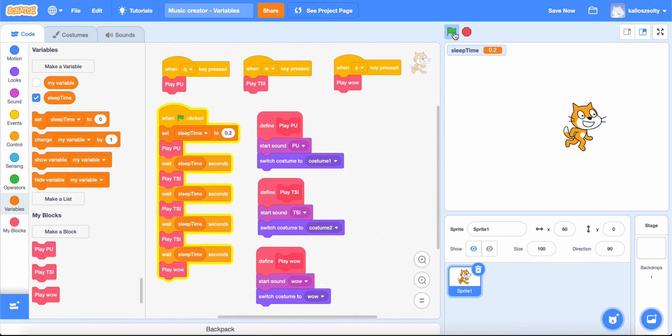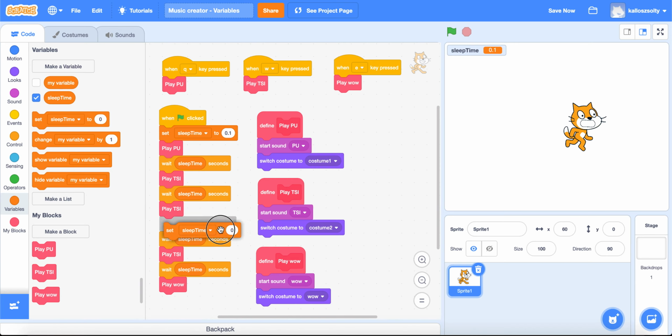and play it again. Whoa! And you can see that the value of the sleep time variable has changed. If at the beginning we change it to 0.1, then you can guess the result will be faster. Alright, so we can play with it, and in the middle of the play we can set the sleep time to 0.3. Let's see what happens.